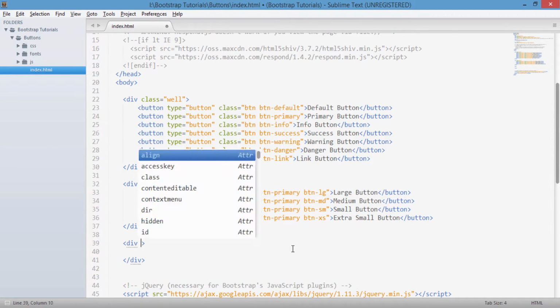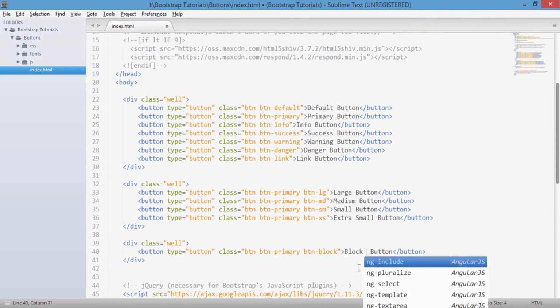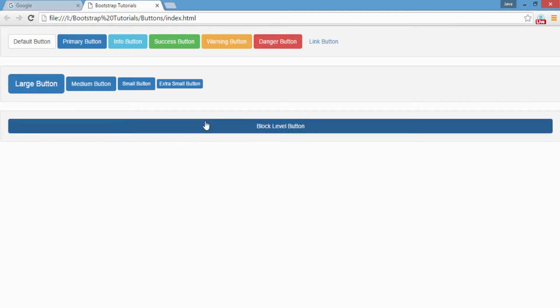Div, provide a class well, and in this I will create a block level button. So I just copy paste. The class used for this block level button is called btn-block. So this makes the button a block level button. I will just change the name to block level button. I save it, and if I show it on a browser, you can see that this button is a block level button which has covered the entire width of this well.